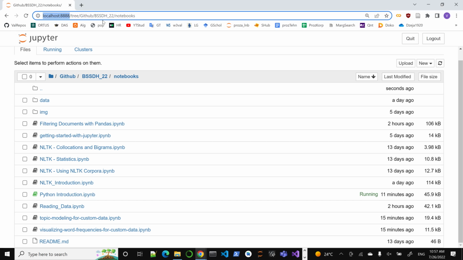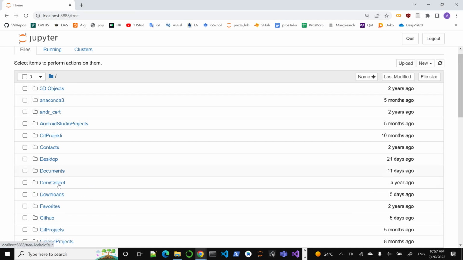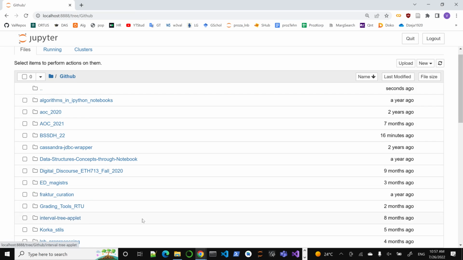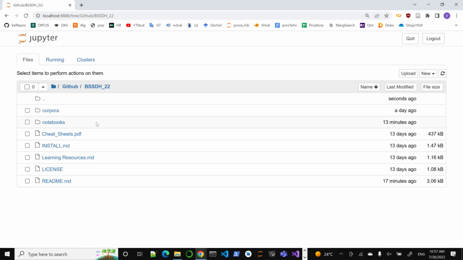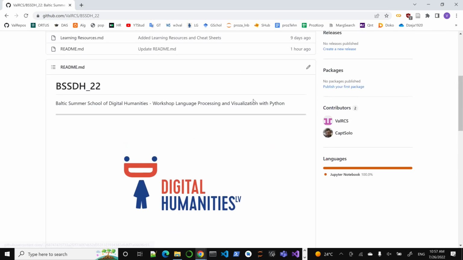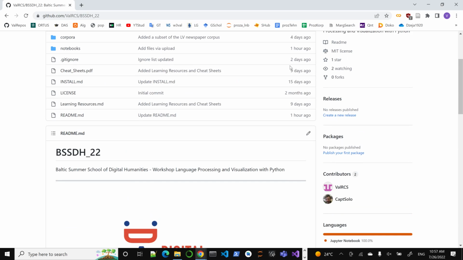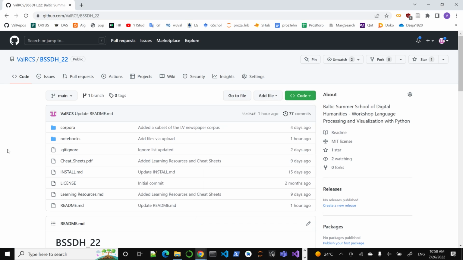Of course, you need to install it. And then you basically get access to your own computer through a web page. You get access to your home directory, your documents directory. I'm talking about Windows; Mac is very similar. And you need to find where the files, where the notebooks are. So you go to BSSDH; you have to download it. Remember, if you want to run it locally, you have to download it. If you are familiar with Git, you probably know how to clone it. But otherwise, you would just download the zip file, archive it somewhere on your computer, and then run it. So these are the instructions.